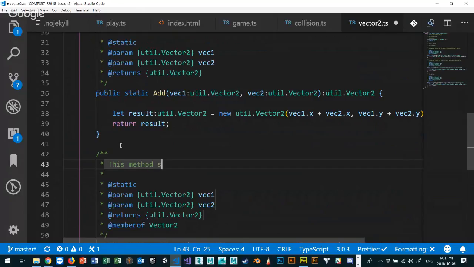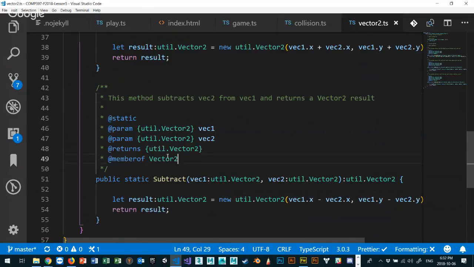this method subtracts vec2 from vec1, right? And returns a vector 2 results. Again, you could phrase it the way you like. I think this is probably better than the first thing I tried. And you can do other ones.